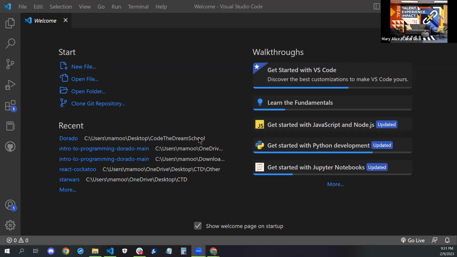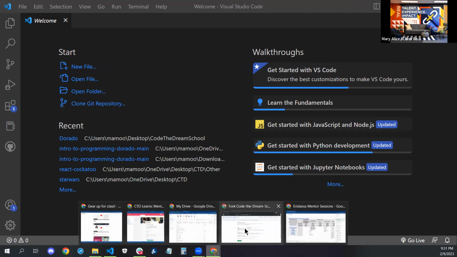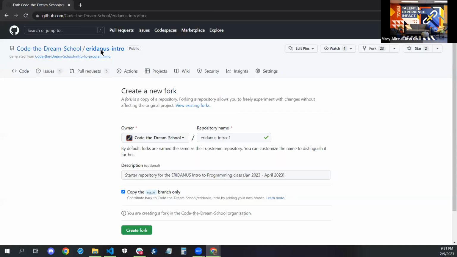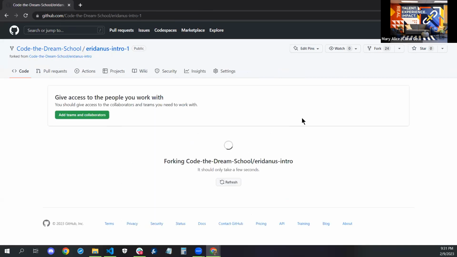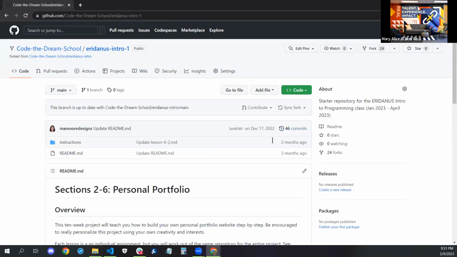Can everybody see my screen okay? Okay, so to start from the start, let me just jump back to here. We'd be at the Code the Dream School Eridanus Intro repository, and I'd click the fork button at the top to create a new repository for myself in my GitHub account. So we do create fork. It might look a little funky because I've also got administrative access. There we go. Okay, so then let me go back to my repositories and find it really quick.